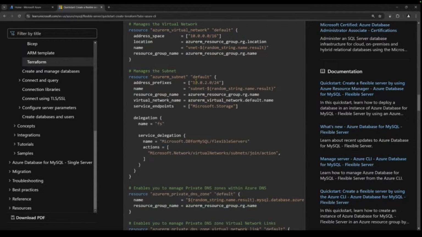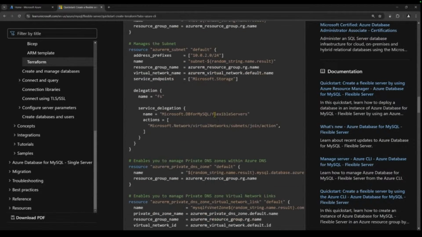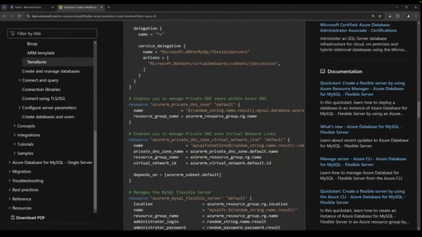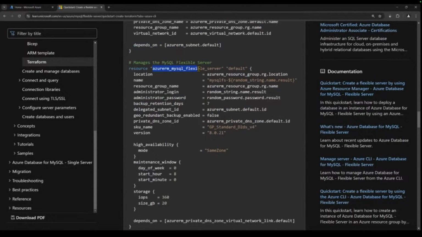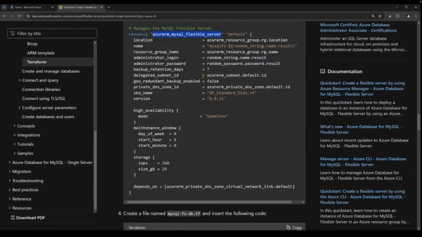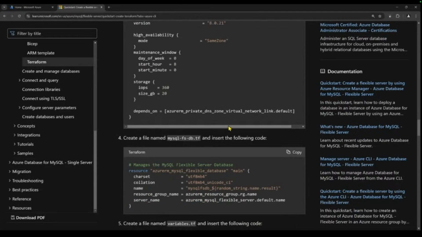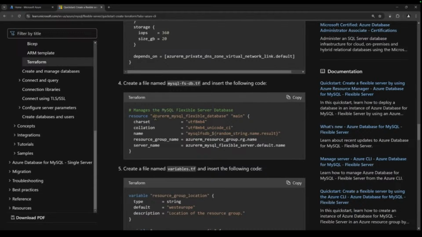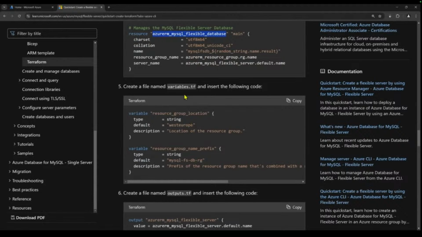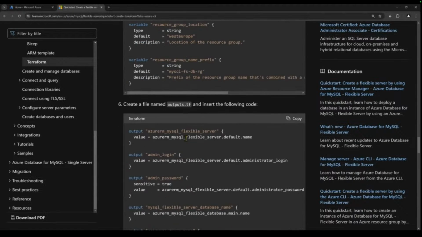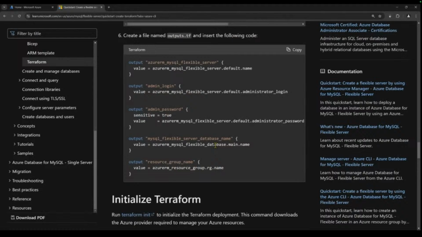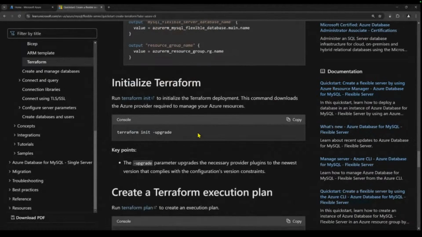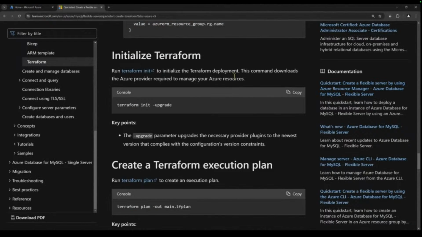In this particular example, we are going to deploy a VNet, a subnet, and a VNet injected flexible server, so a server with private access. So this is the resource that defines the flexible server, and you can see all the parameters that we are passing to it, and we are passing the subnet ID as well for VNet injection. And then this is another Terraform file that is particularly useful for creating a database in the flexible server. All the input variables are defined in variables.tf, and the output is defined in output.tf. So we have all of these Terraform files.